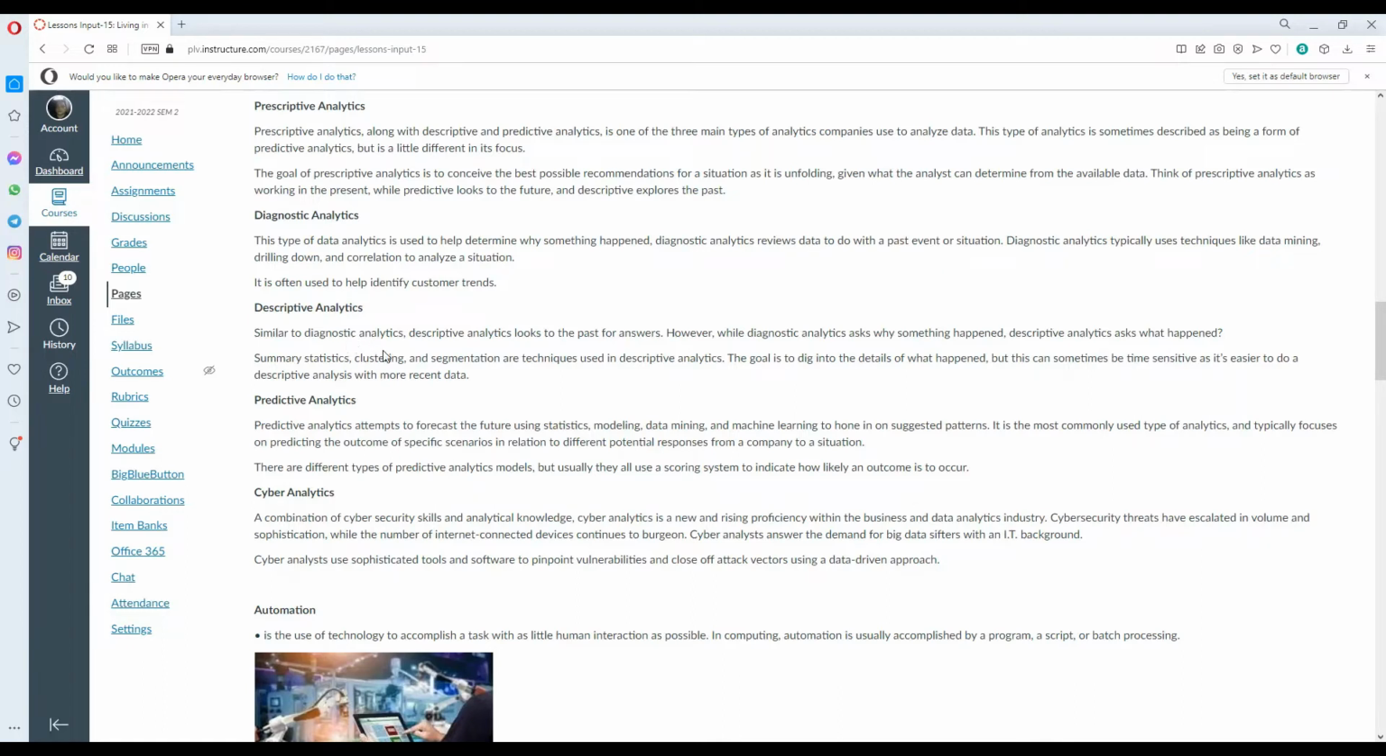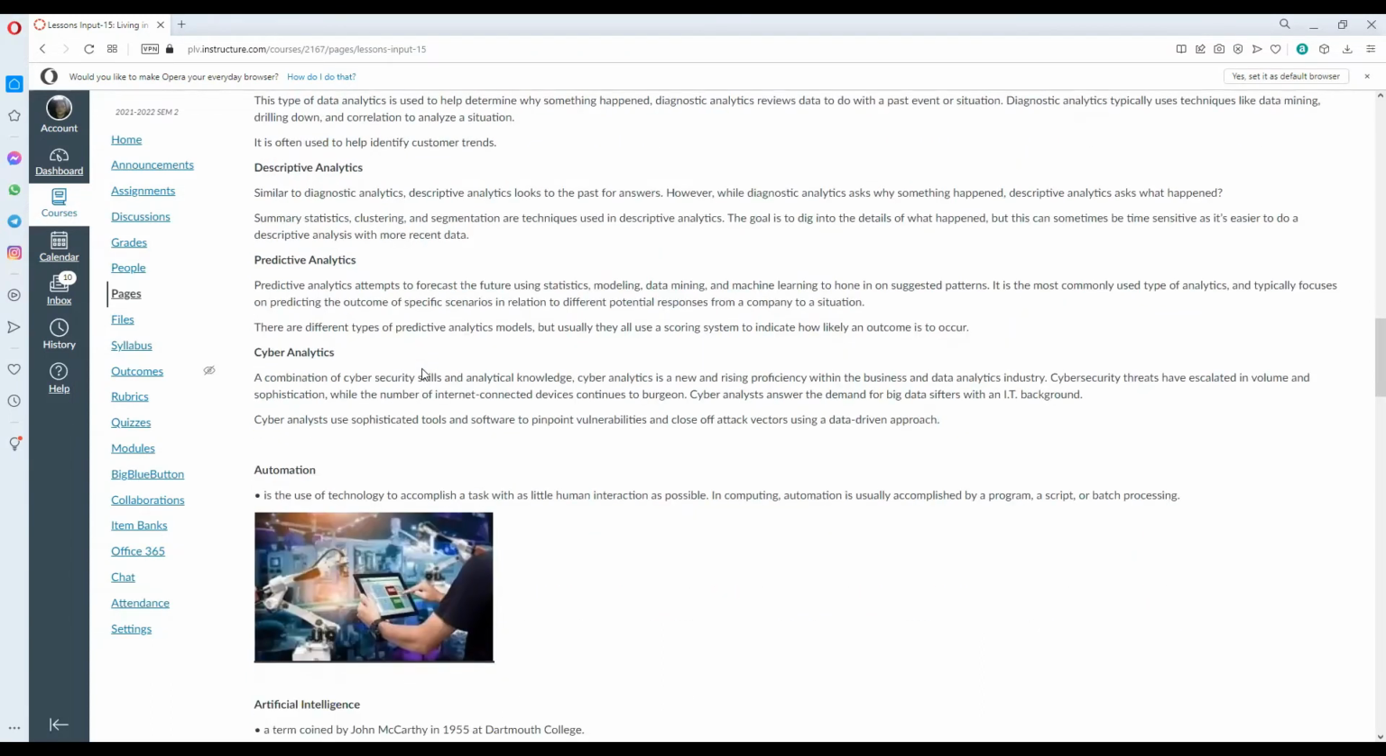Descriptive analytics, similar to diagnostics, looks to the past for answers. However, while diagnostic analytics asks why something happened, descriptive analytics asks what happened. Summary statistics, clustering, and segmentation are techniques used in descriptive analytics. The goal is to dig into details of what happened, but this can sometimes be time sensitive as it's easier to do descriptive analytics with more recent data.